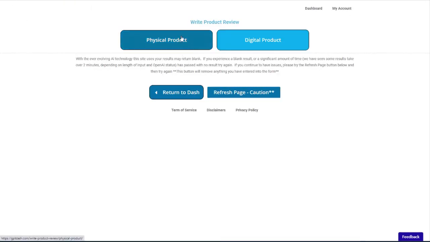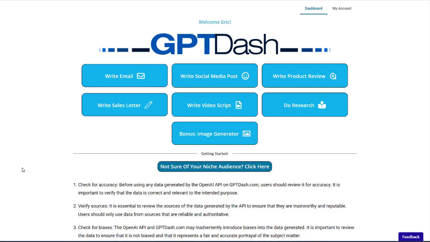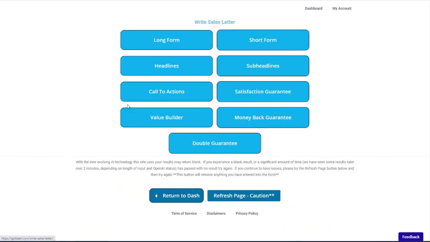From there, it's just rinse and repeat. As you can see, you can easily generate product reviews for physical products or digital products on demand with GPT-Dash. Now we'll take a look at using GPT-Dash to write sales letters. So we'll click the Write Sales Letter button, and you can see we have some options here.